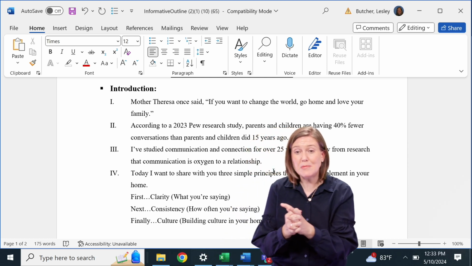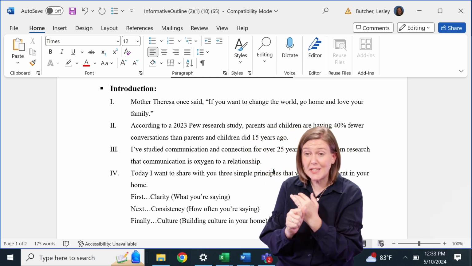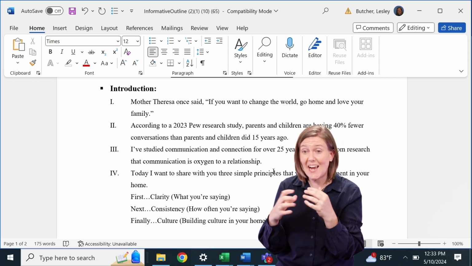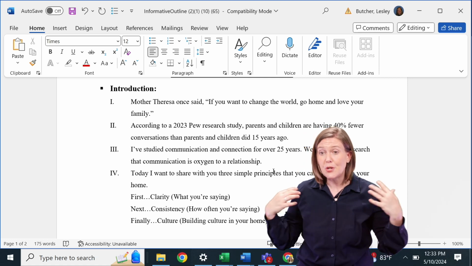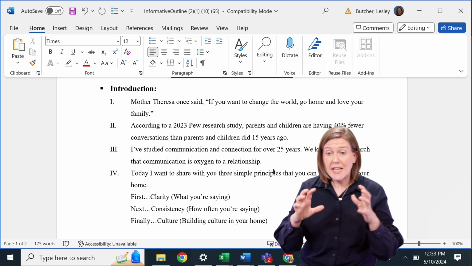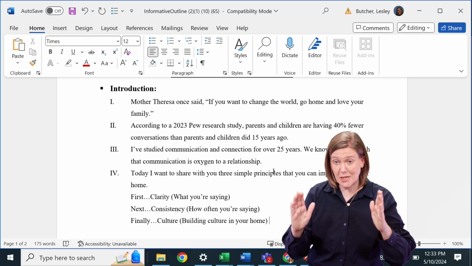So I'm just going to say, today I want to talk about clarity, the words that you're using with your kids. What are you saying? Consistency, how often are you communicating? And then culture. What kind of environment are you creating in your home? So that would be my whole introduction.